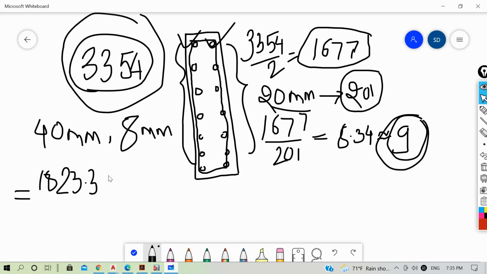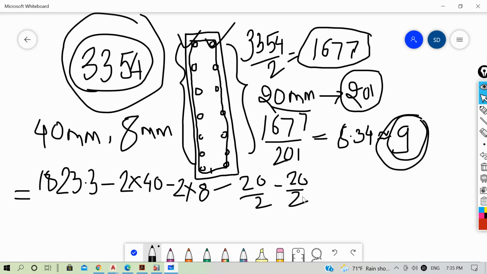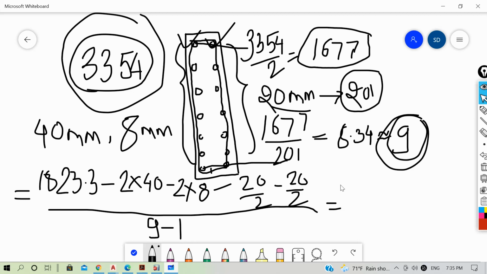And from this, subtract the clear cover on two sides, which is 2 into 40 mm, and then subtract the shear reinforcement from both sides, 2 into 8 mm, and finally, since the diameter of these bars is 20 mm, 20 by 2 on one side and again 20 by 2 on the other side. Now you get the spacing of this inside part from the center of this bar at one end to the center of this bar at the other end, and divide it by the number of bars, 9 minus 1. So how much will you get? Let me calculate this. So you will get the spacing of reinforcement bar as 213 mm.